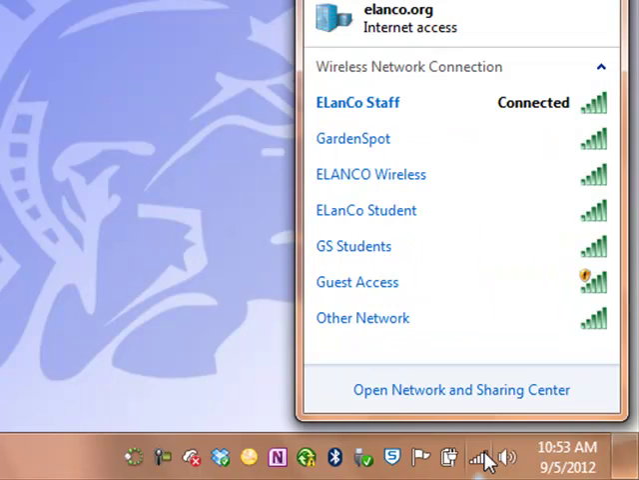To the right of that you'll see the wireless area. You'll notice that I'm connected to a different wireless than you currently are. The Elanco Student Wireless is the network that all of the student computers are on, and the one that you'll be using here at Garden Spot. While you're at home, you could have access to another wireless network, or again at a public wireless if you're at a restaurant or a coffee shop somewhere else.